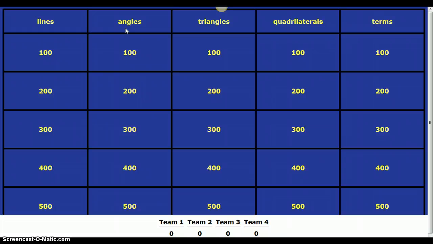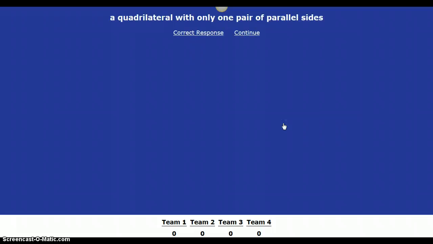So a student would call out, I want quadrilaterals for 300. When you click on the question, or when you click on the category and the amount under the category, then the answer will appear: a quadrilateral with only one pair of parallel sides. And say that was team 1 and they guessed rhombus. Oh no, and the correct response is a trapezoid. If you want, you can deduct points by clicking on the negative, or if they got it wrong and they don't have any points, then you can just keep it the same. It's up to you. Once you assign the points to the respective team, you're going to click continue.